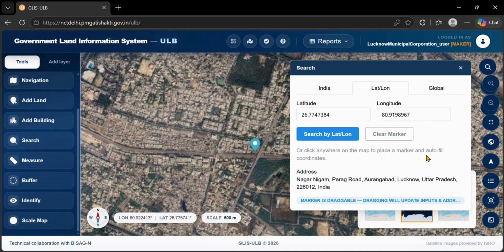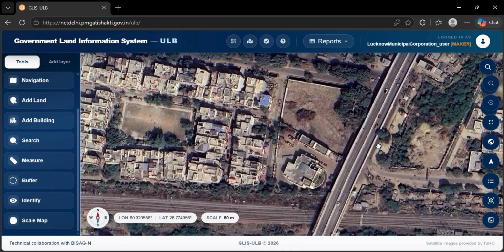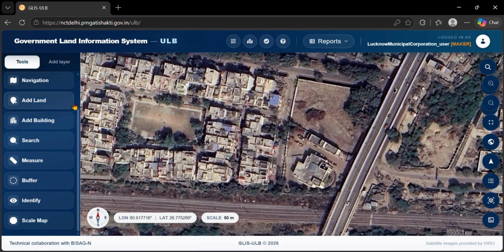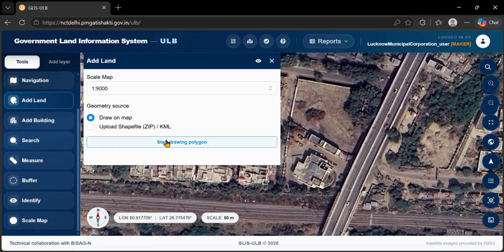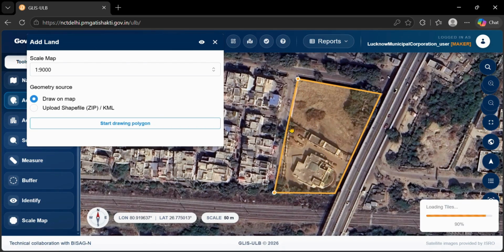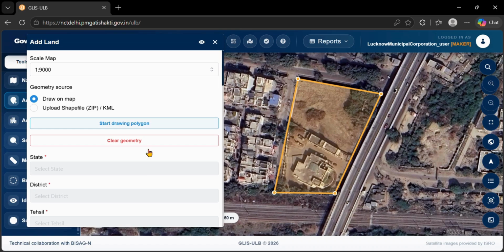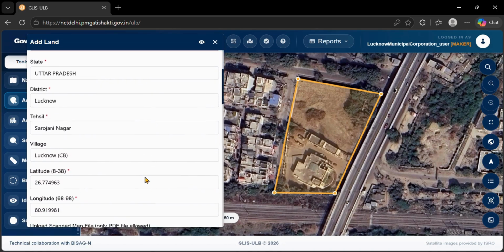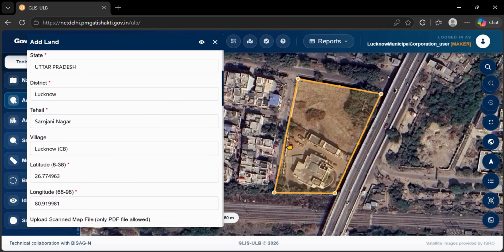Before drawing your polygon, it's important to set the map scale to 1:9,000. Now click on Add Land in the left panel, then select Draw on Map and click Start Drawing Polygon. Click on the map to place each vertex of the polygon around the land parcel boundary, and finish by clicking on the first vertex. Double-click to edit the polygon vertex. Ensure the boundary accurately reflects the physical extent of the asset on the ground.